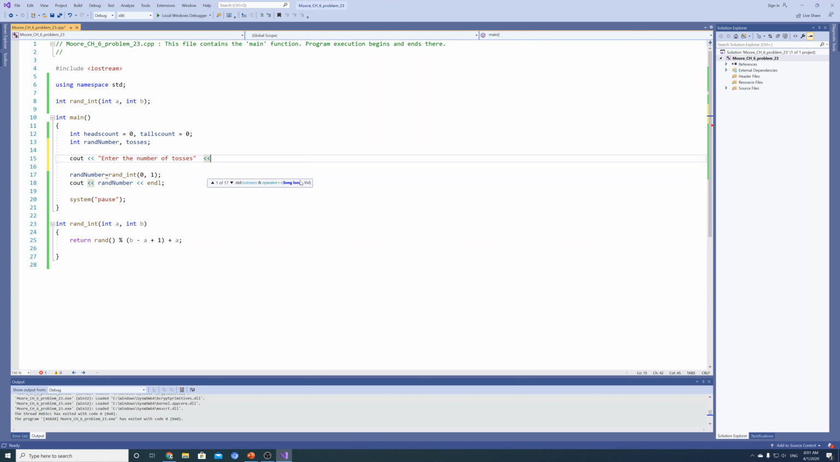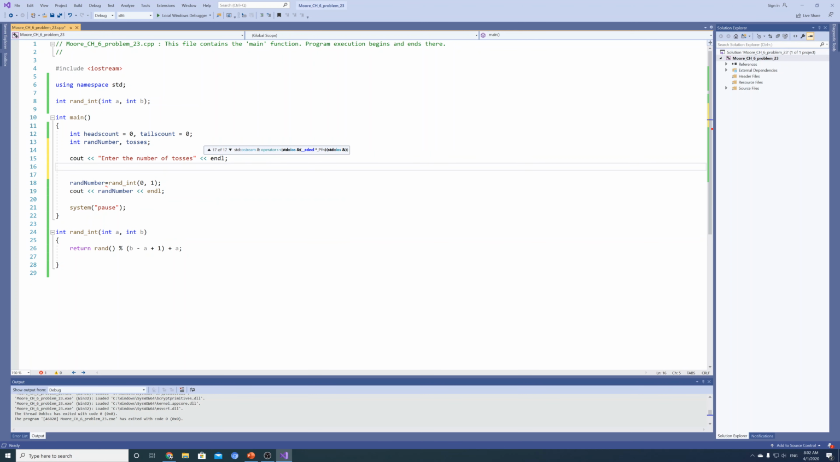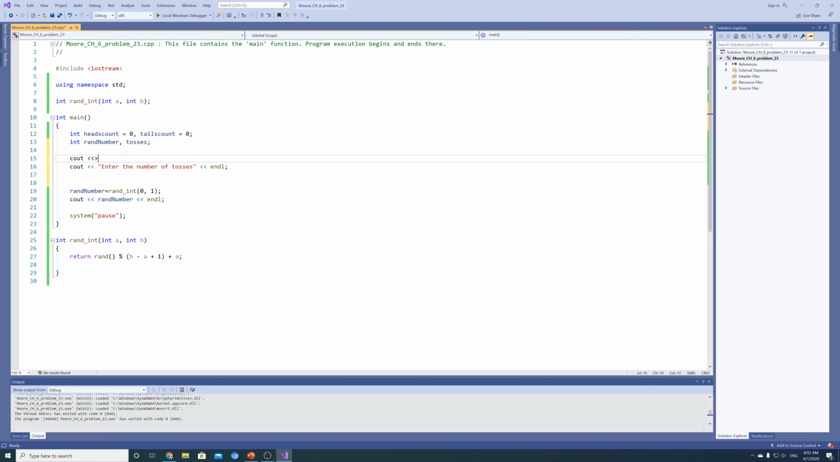And I'll add one more thing here. I'll say cout program to simulate the tossing of a coin. Inline. Okay. Then you enter the number of tosses. So then you do cin tosses. Okay. So now the user will enter those number of tosses in, and then we'll use that information.